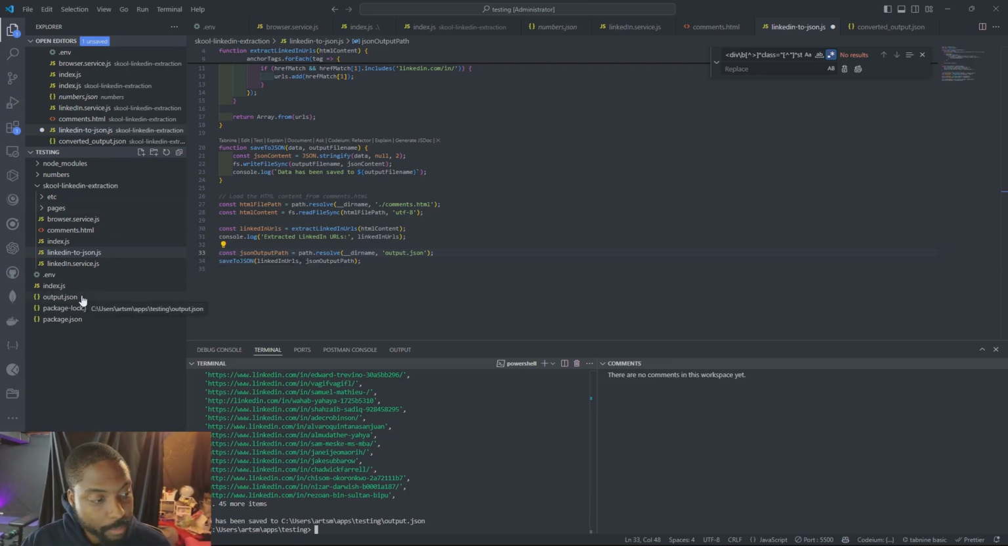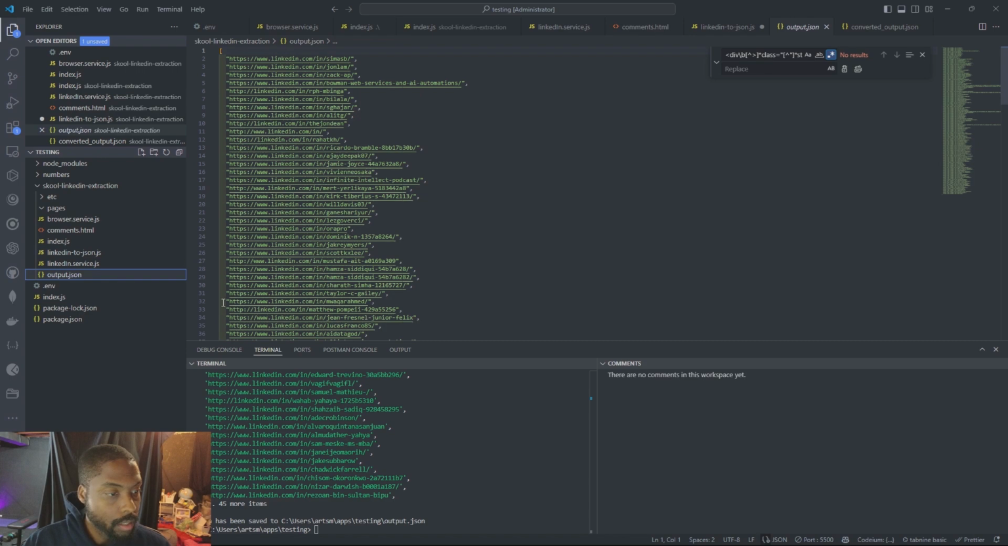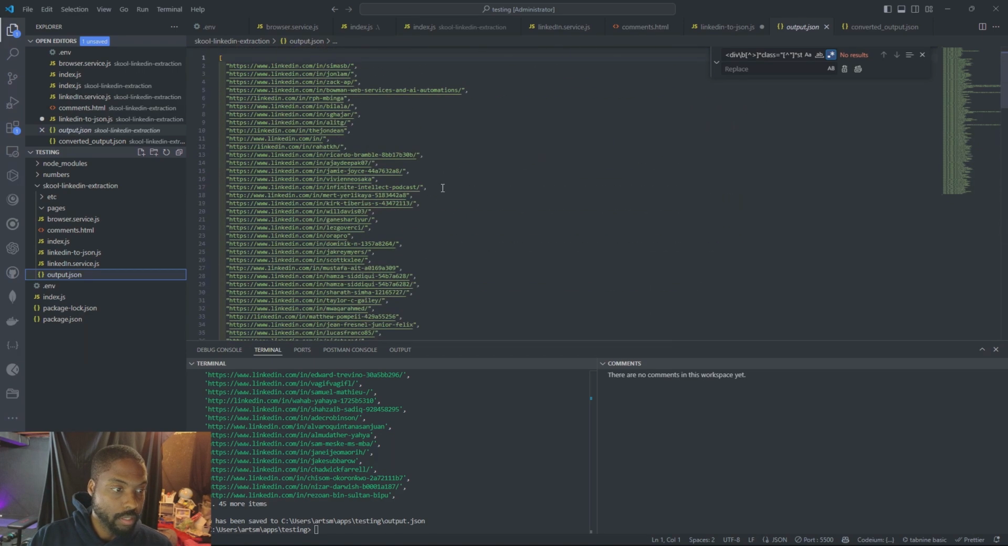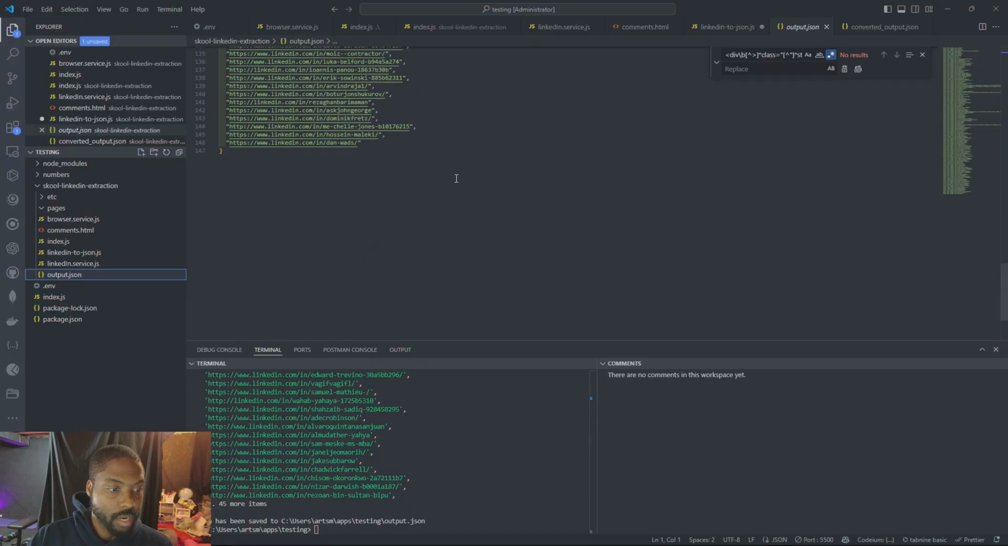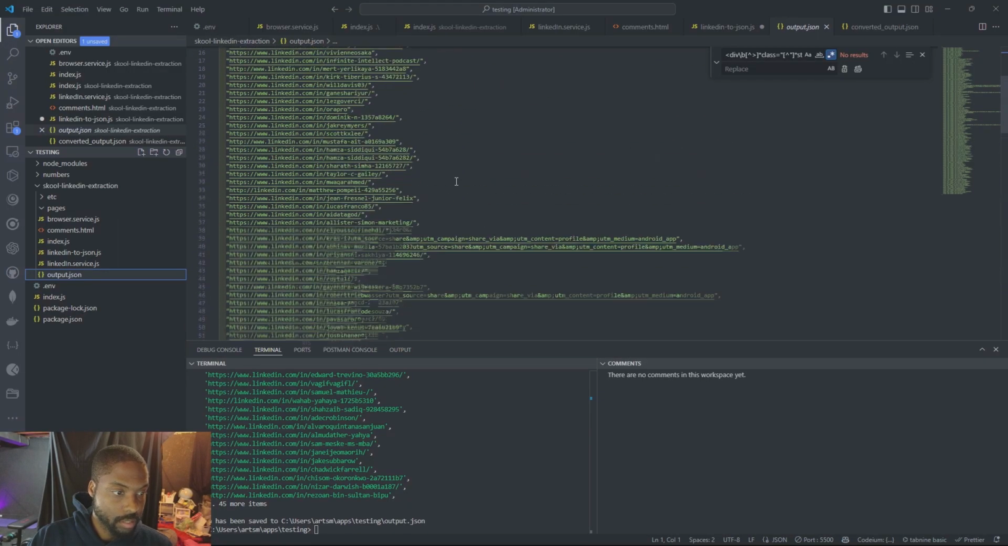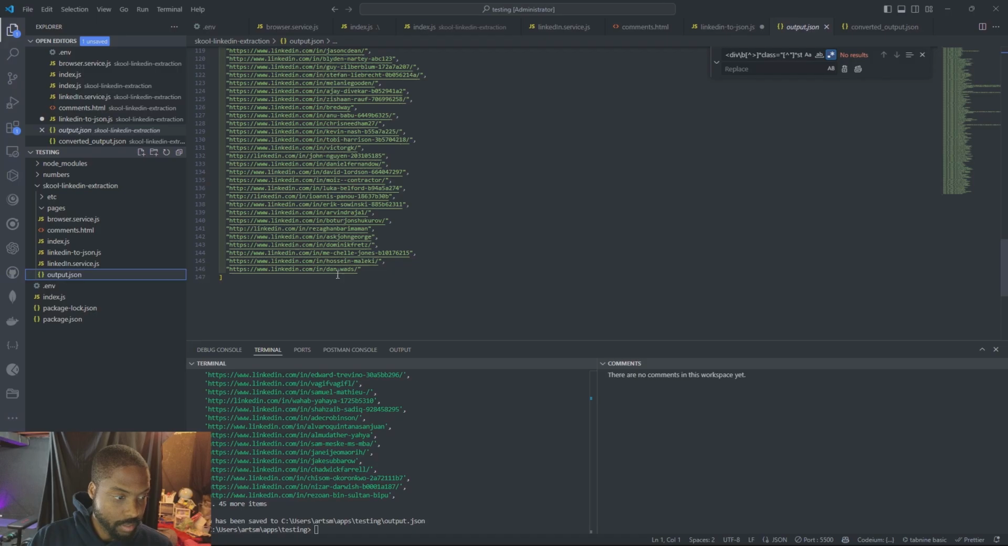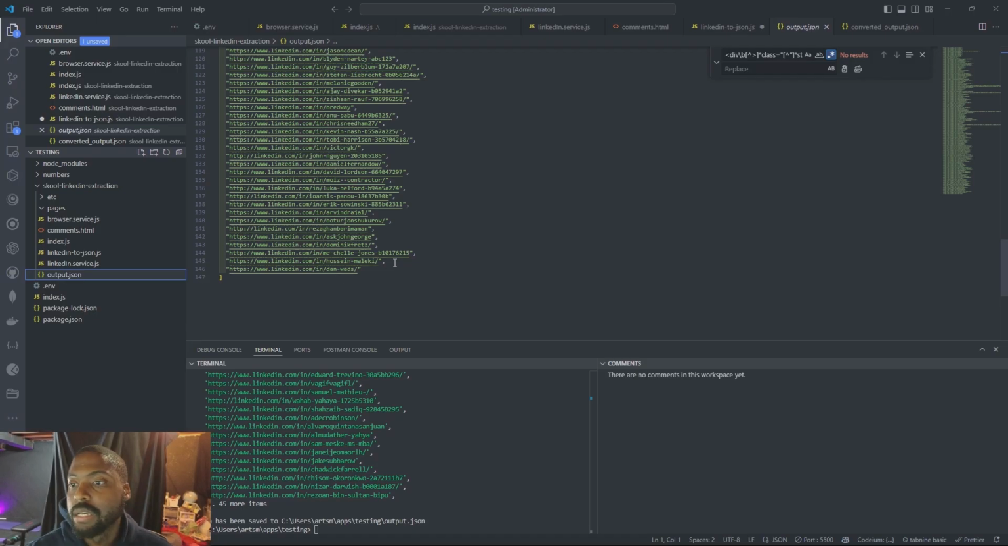We have the output JSON. It looks like I put it in the wrong spot. Which has all of the URLs in here. So here's all the LinkedIn URLs between the comment sections. What do we have here? So there's 146 unique LinkedIn URLs, which is cool. We can work with that.